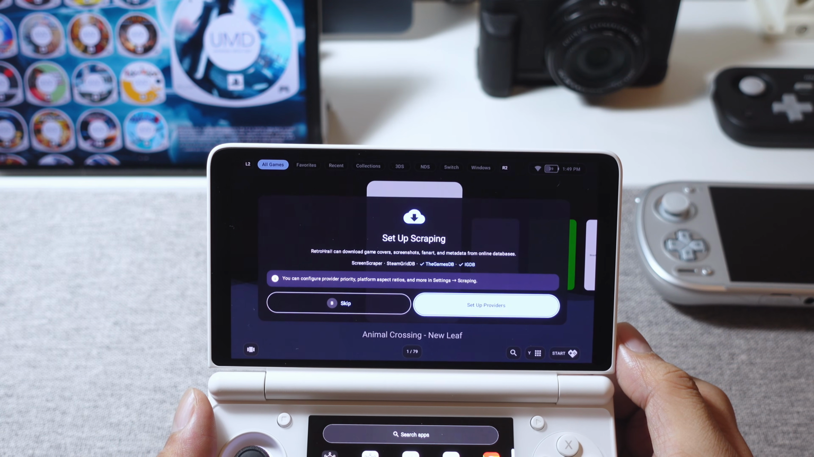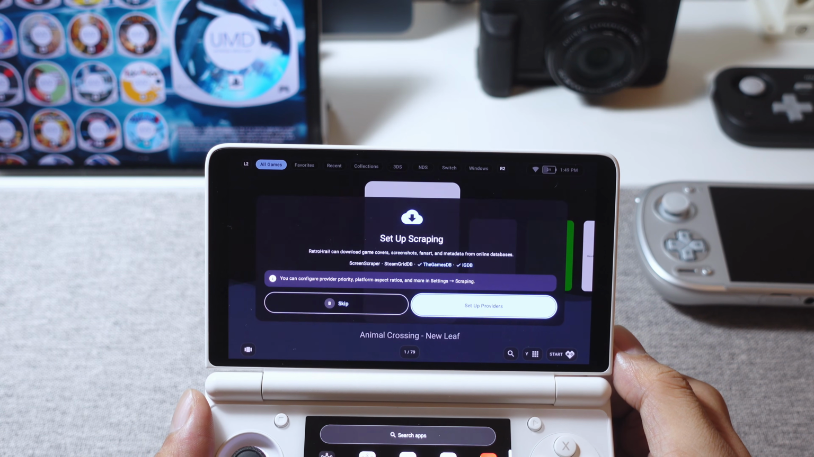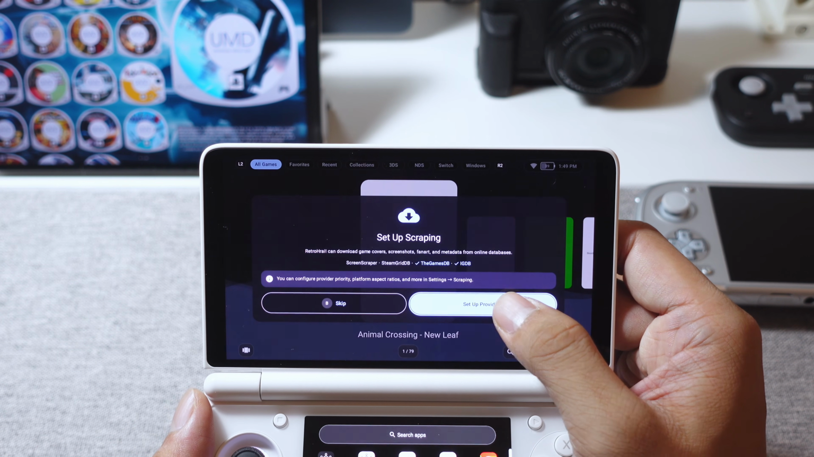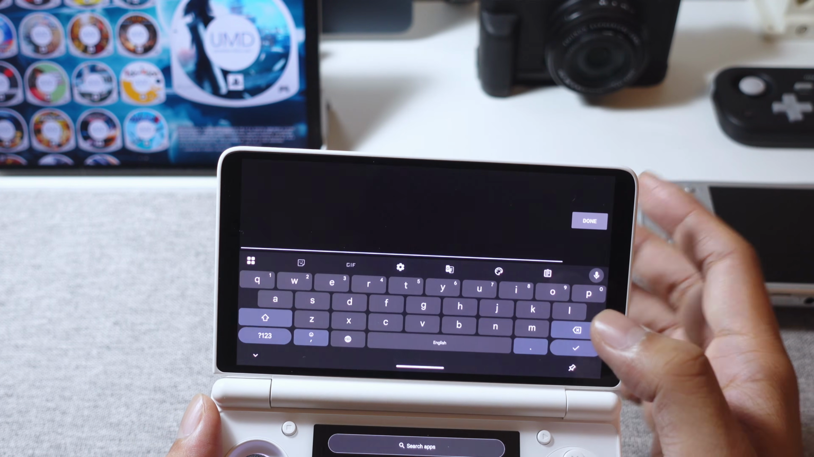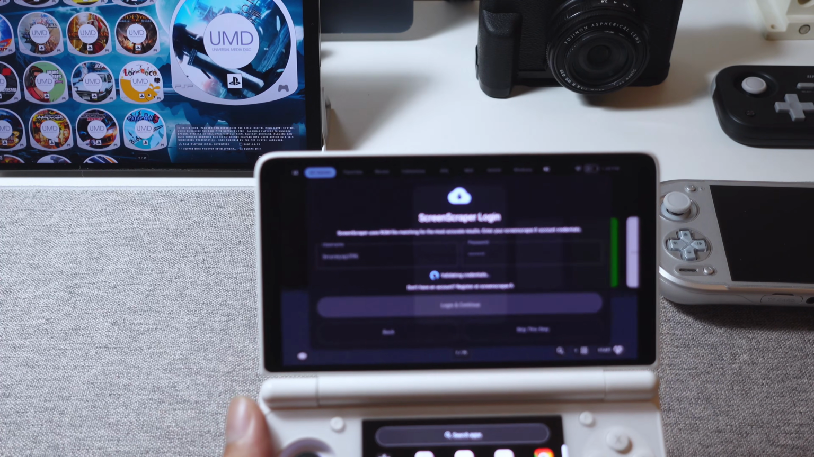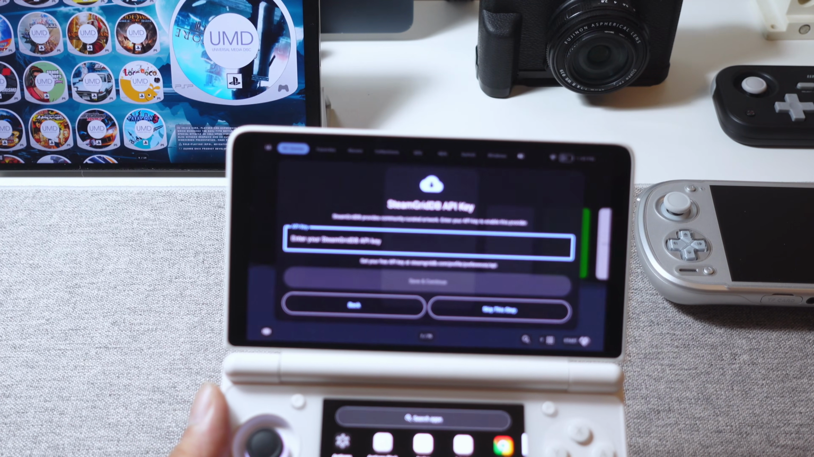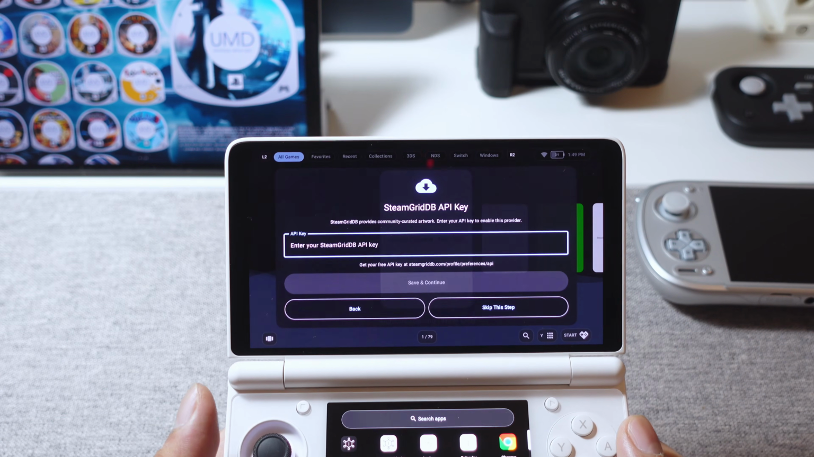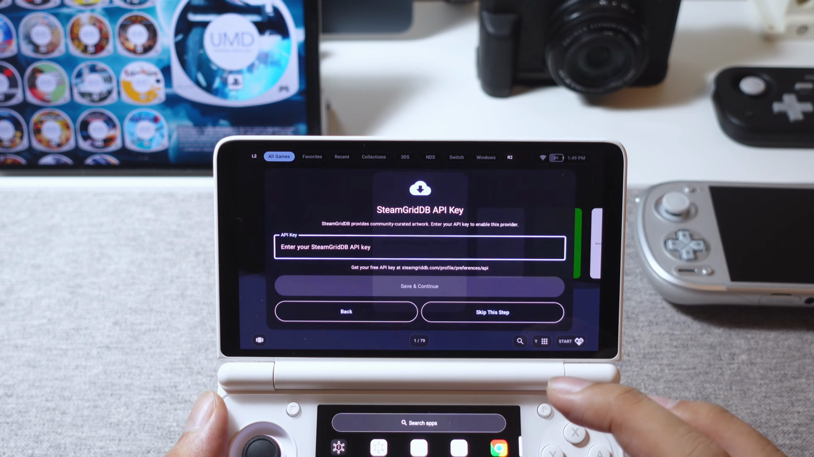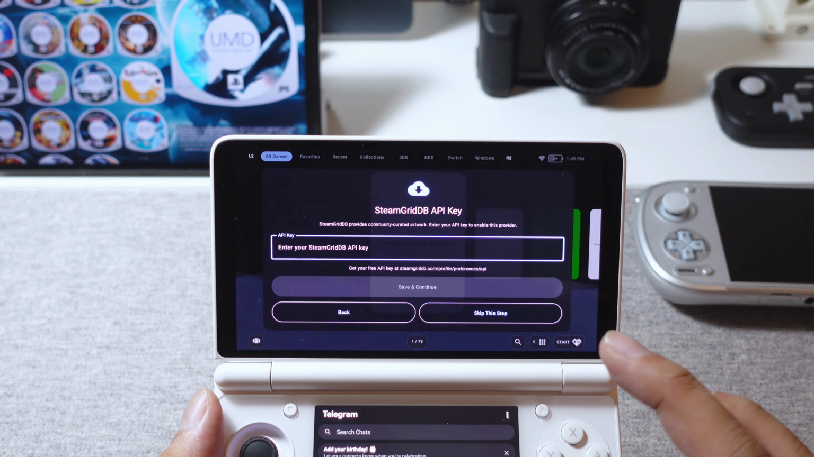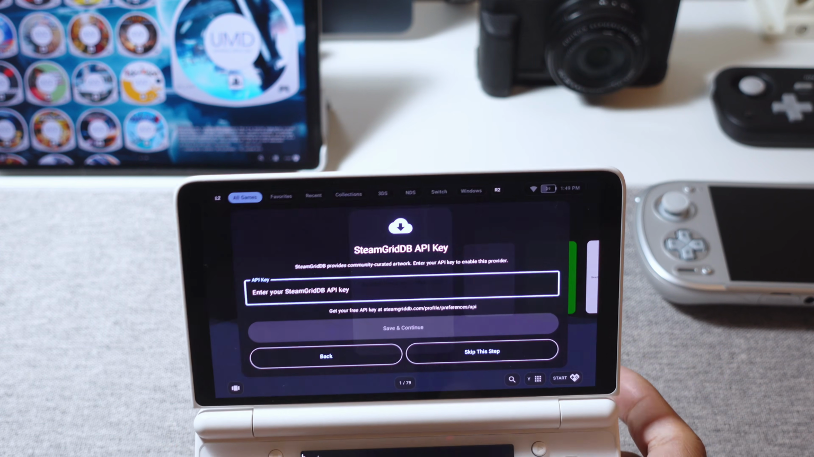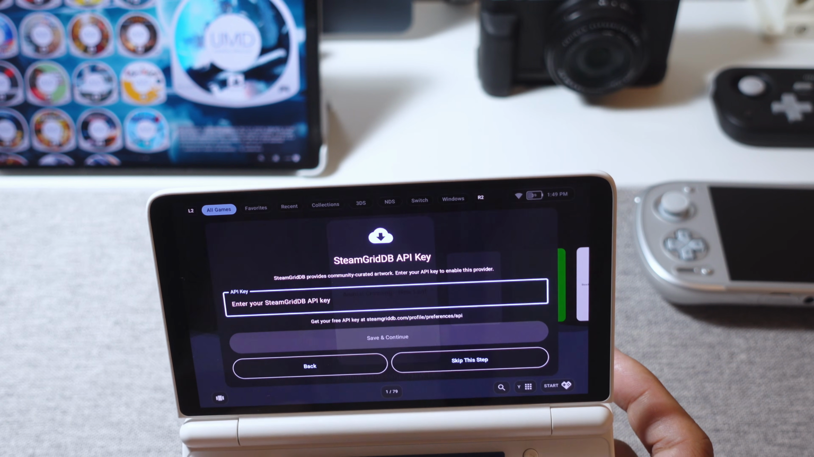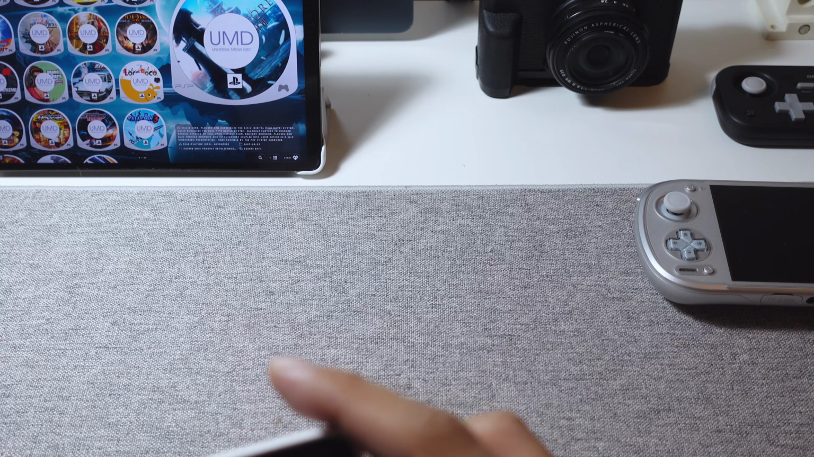And here is where we add our accounts for the scraping. So we just hit set up providers. Here I'm gonna log into my account. And then this is the Steam GridDB keys. So you can get your keys from the Steam GridDB website. I actually have mine saved, so let me just paste it in, continue.